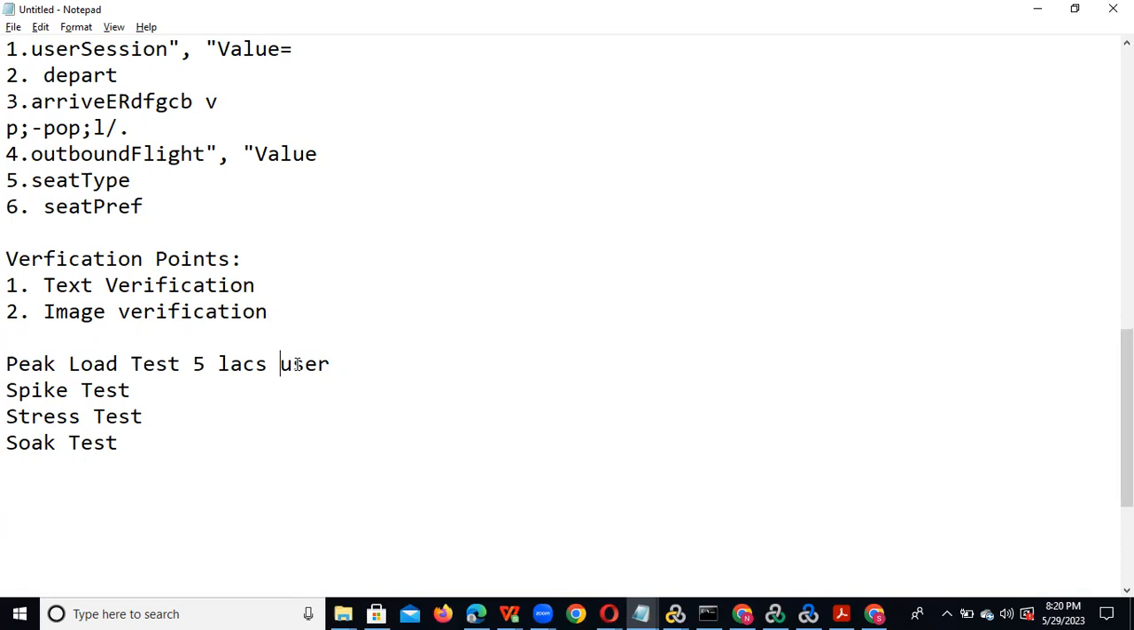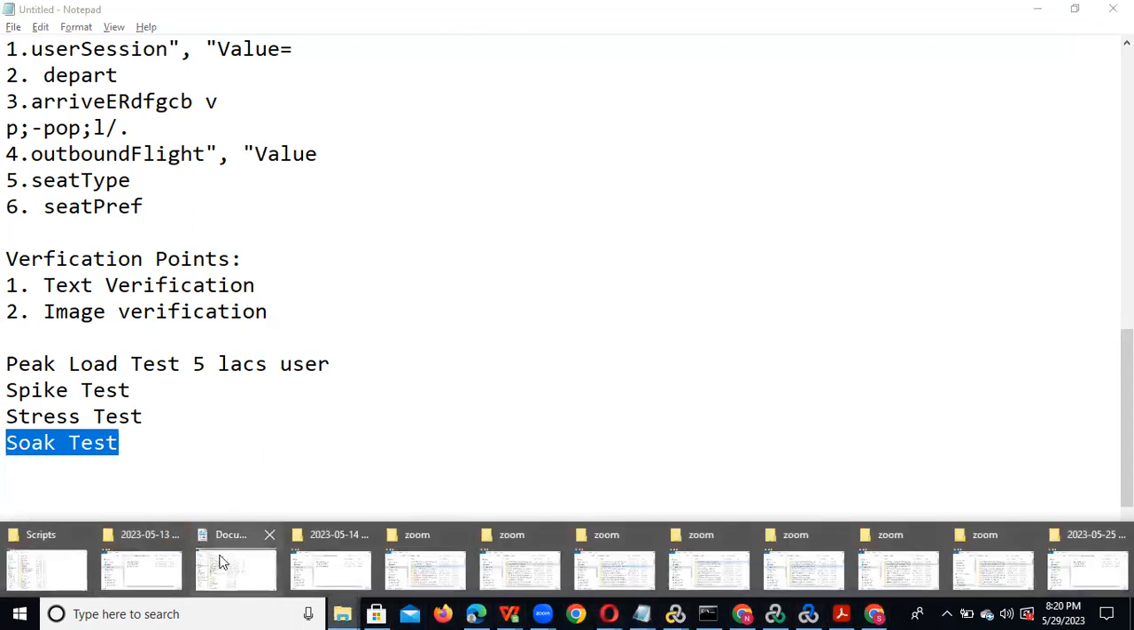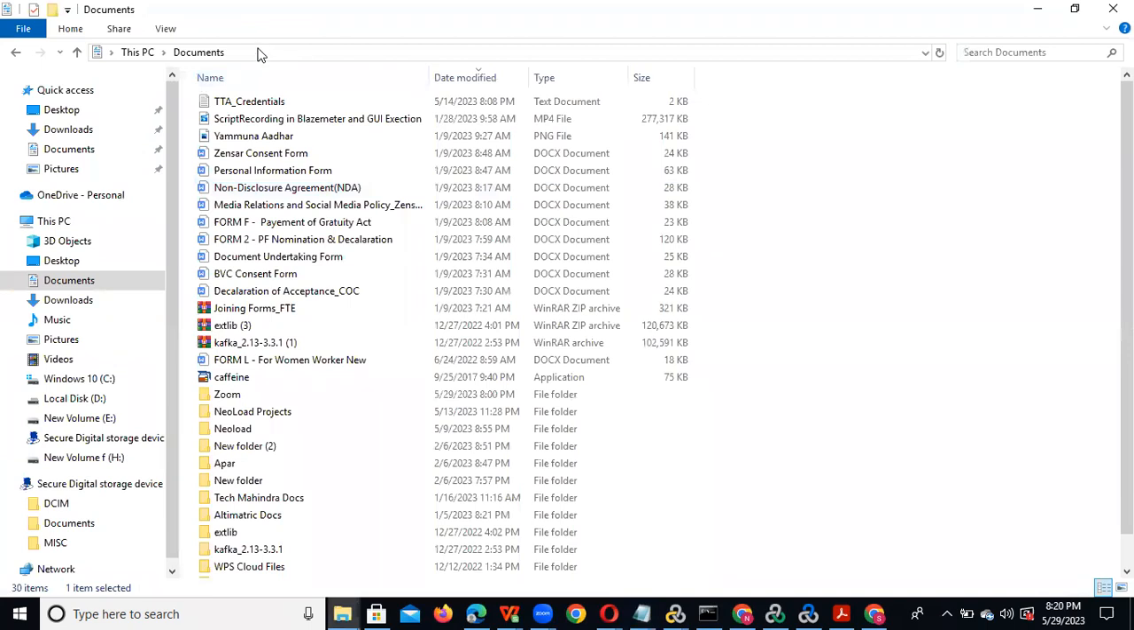Got it? So the spike test is nothing but, we need to create an abnormal condition, like a wave pattern, suddenly increasing the users. Yes. I will open Paint and I will show you.